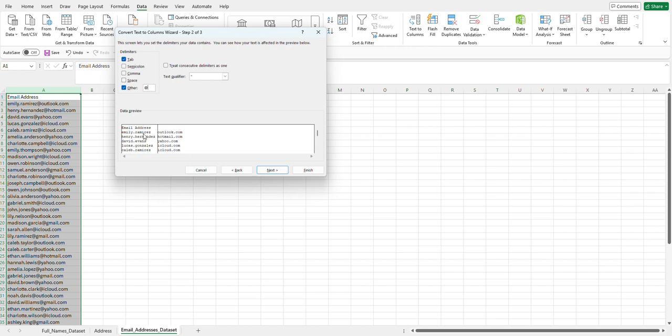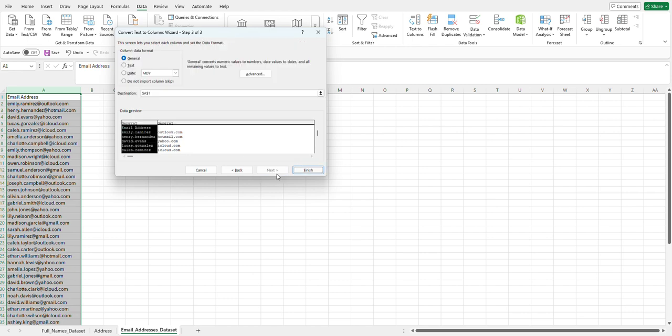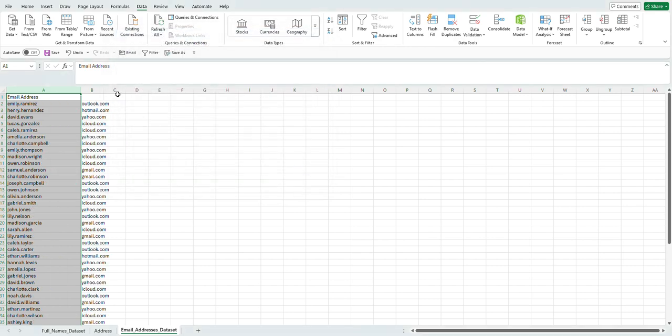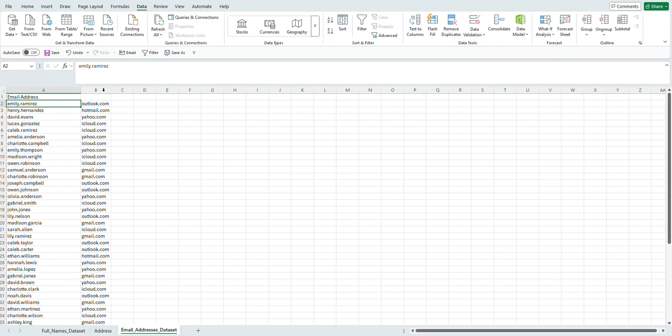You have the person's email address, or the name, and then it goes to the domain. When you click on it and click next and then click finish, here you go. This is the person's name from the email address, and here is the domain you have separated.